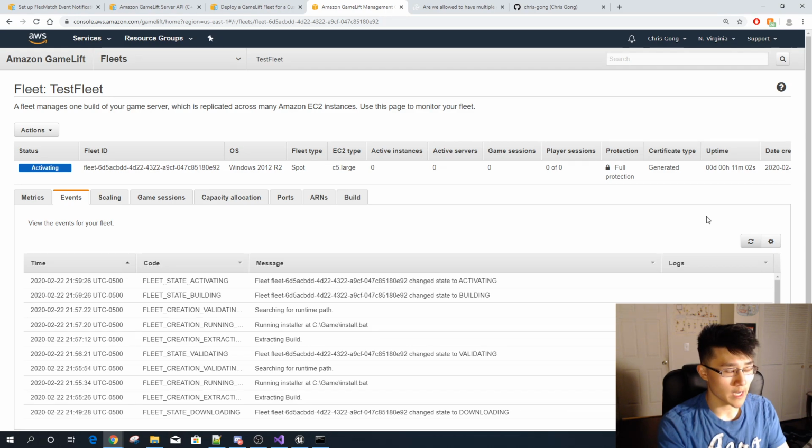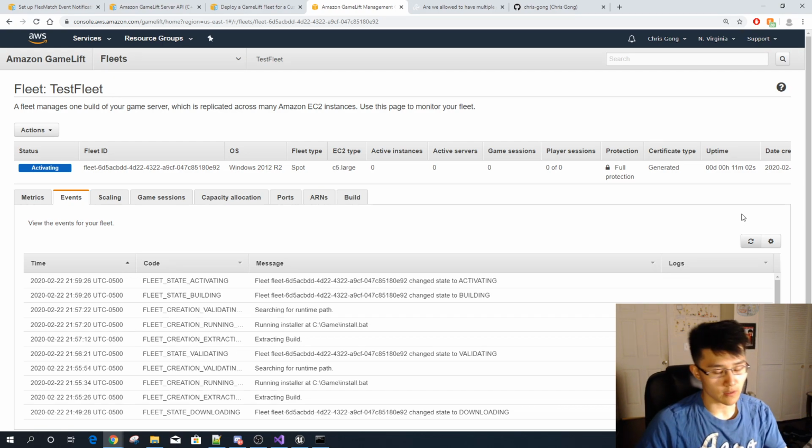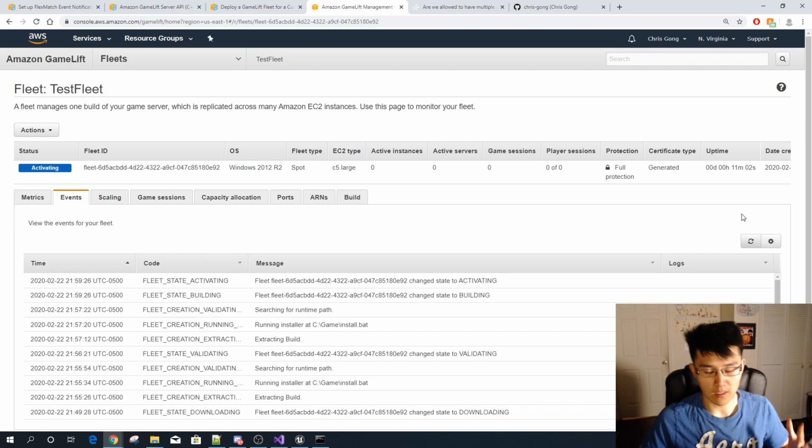I only know how to do that for Linux fleets actually, so that's another motivation to go back and make this a Linux server build instead of a Windows one. I only did Windows because I already had the DLL and lib files generated, but I didn't have the SO file generated, so I've got to go back and do that.